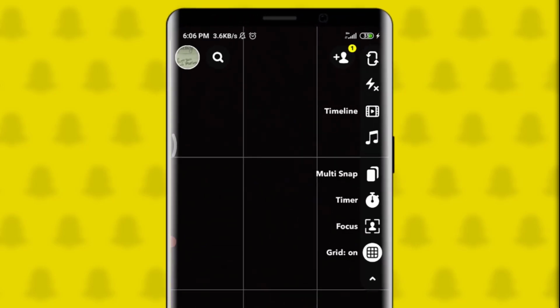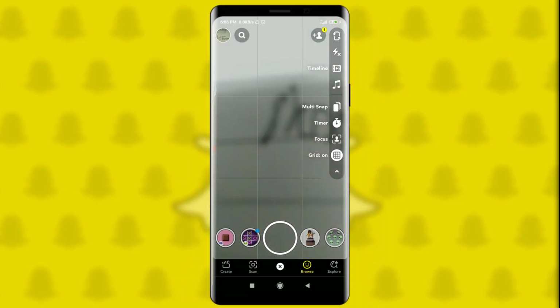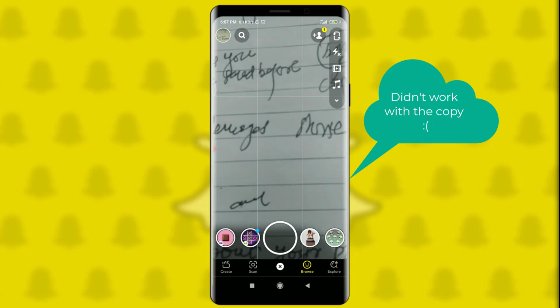Just below the timer, you can see the focus option. What does focus do? As the name suggests, focus is going to be on a particular object that you really want to focus on. Simple. So let me show you how to do it, and the rest of the background you can keep blurred. So I am going to tap on my screen like this.